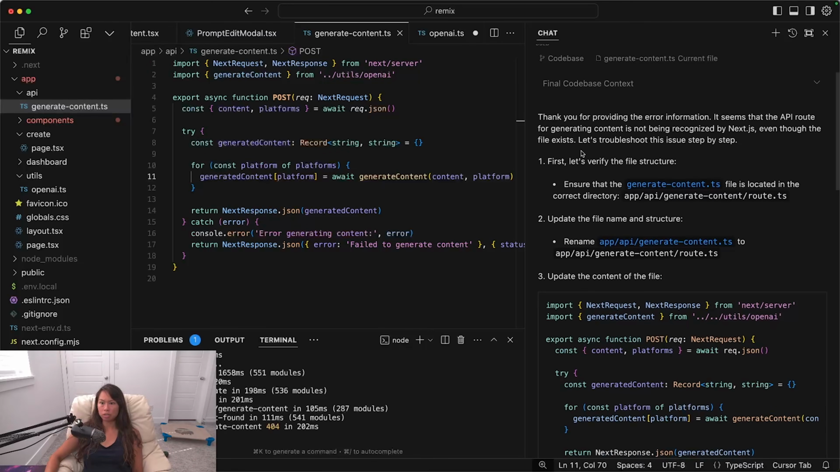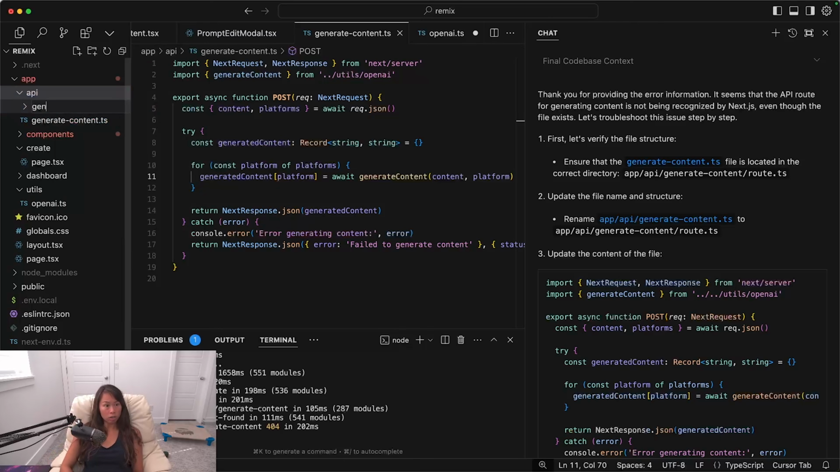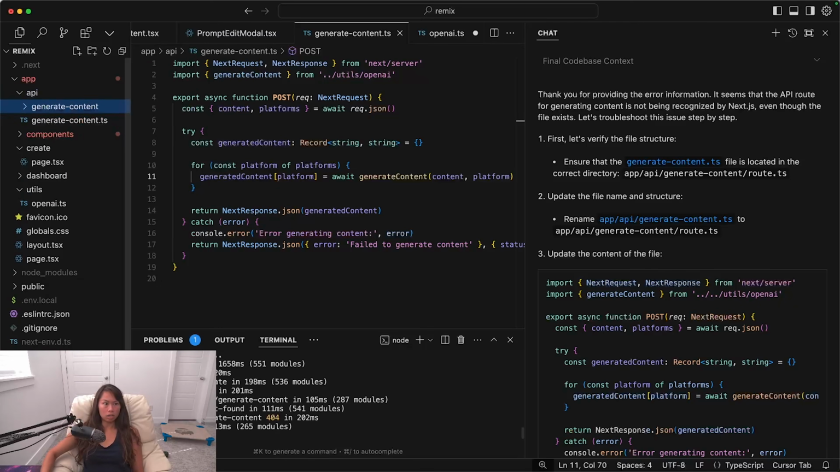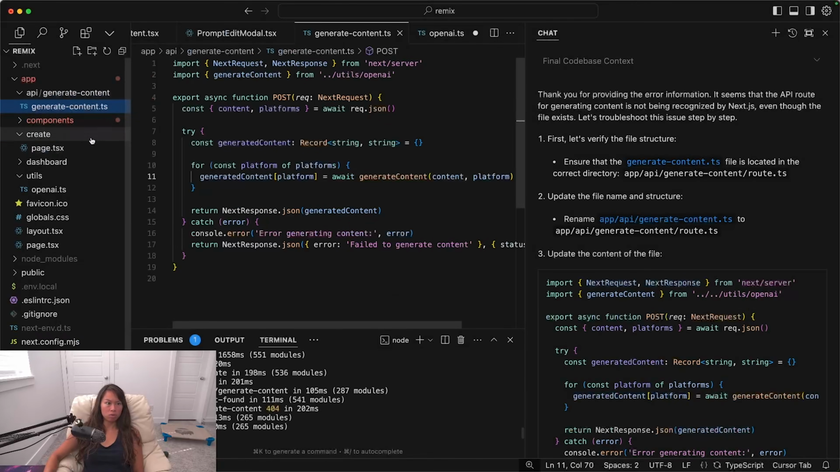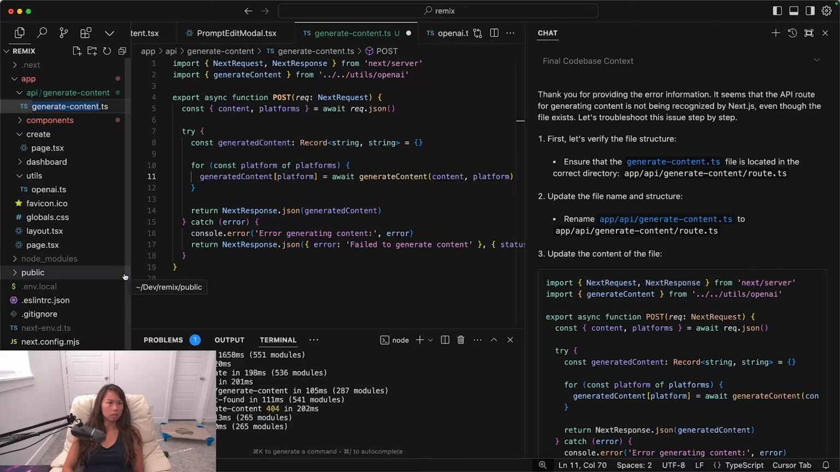Okay, it seems that the API route for generating content is not being recognized. Let's troubleshoot this step by step. Ensure that the generate-content.ts file is located in the correct directory. So it actually wants us to rename this file to route. So let's create another folder here, make sure everything matches. Then we're gonna move this into that directory. Click move, always update the imports.